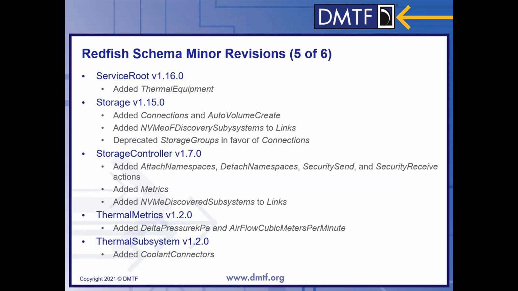Adding within service route, adding in thermal equipment to point to all the new cooling devices. Within storage, adding in connections to show any type of access policy that may be going on for a storage subsystem with remote hosts. Adding in a new auto volume create property to indicate what happens when new drives are inserted within a system. Maybe the system will create new volumes automatically.